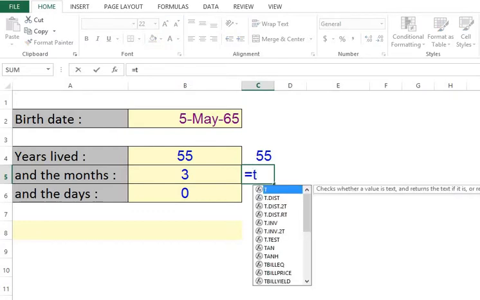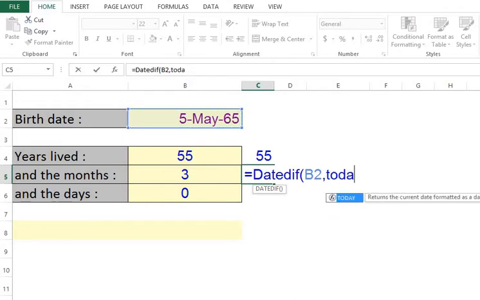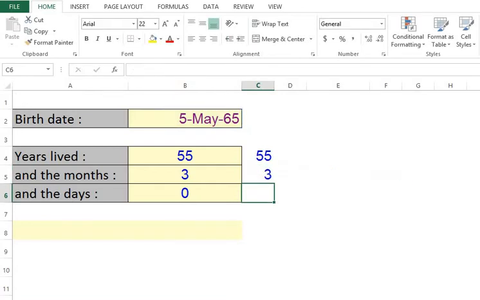Now for the month, we have to do the same thing again. Start with DATEDIF and then bracket open, select the date of birth, and then use TODAY as we did for the years. And then this time we need to bring months, so we have to use inverted commas "YM" and close the bracket. There we go, it returns us the number of months the person has lived.